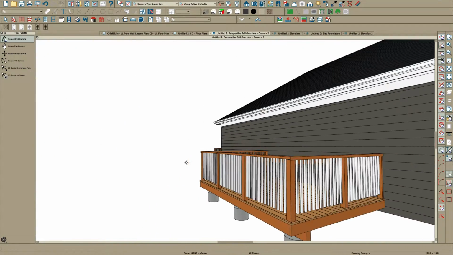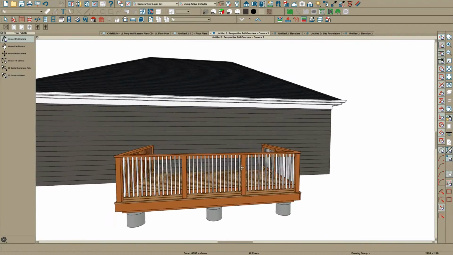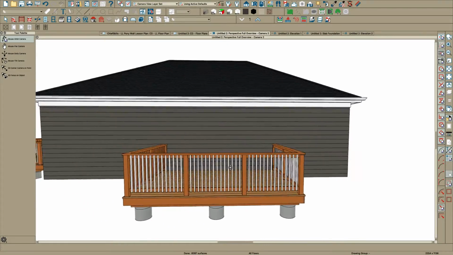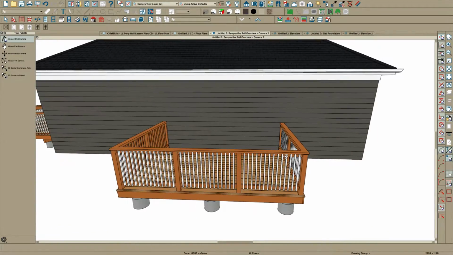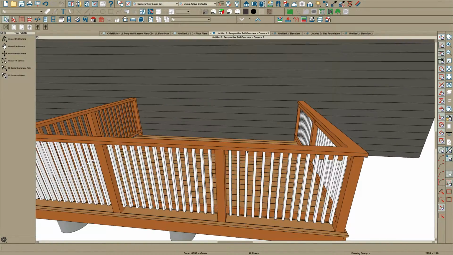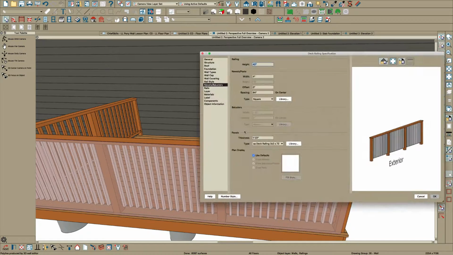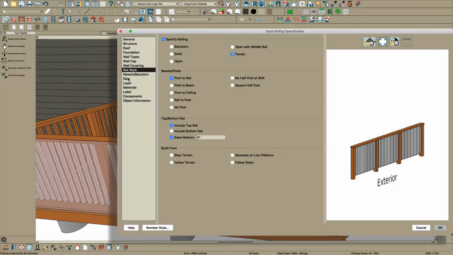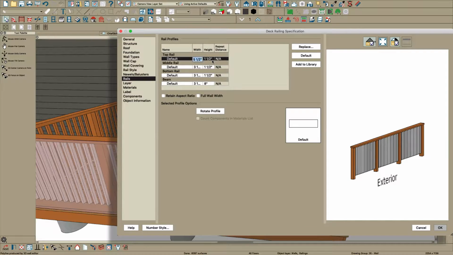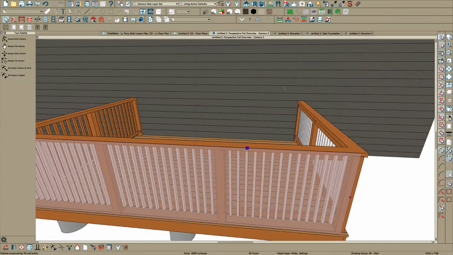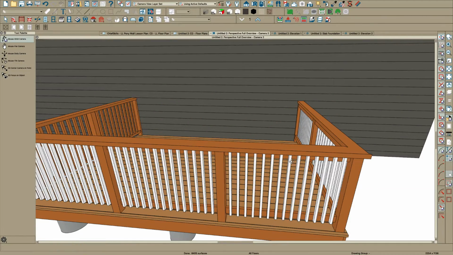And you can make that top rail as big or as small as you want it. You could open this up and go to the rails page and make this 7.25. I think this looks better with 2. Sorry, folks, but I'm just going to make these both 2.